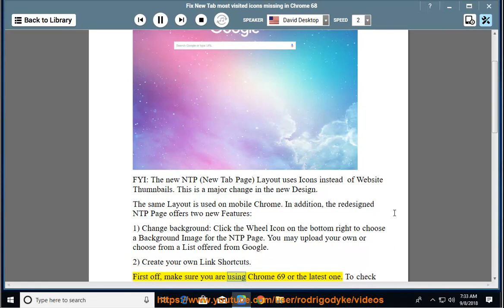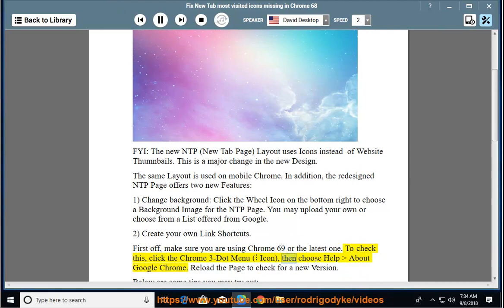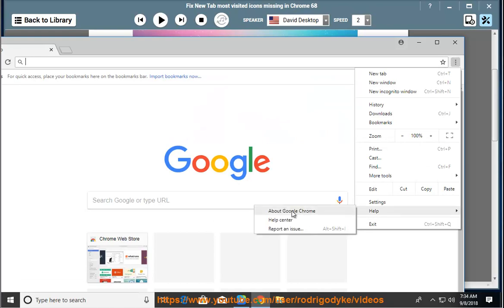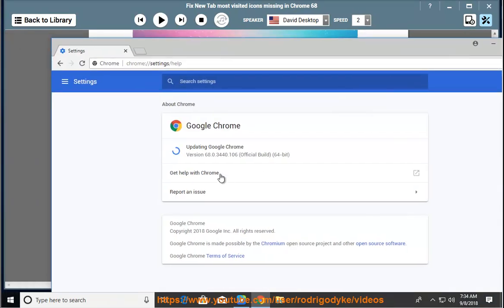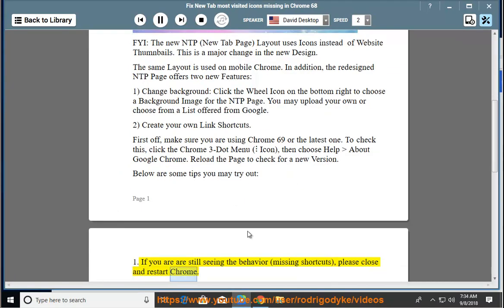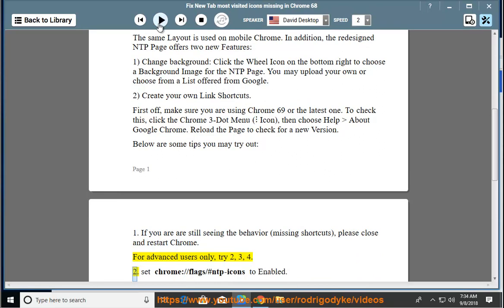First off, make sure you are using Chrome 69 or the latest one. To check this, click the Chrome 3-dot menu icon, then choose Help, About Google Chrome. Reload the page to check for a new version. Shortcuts, please close and restart Chrome. For advanced users only, try 2, 3, 4.